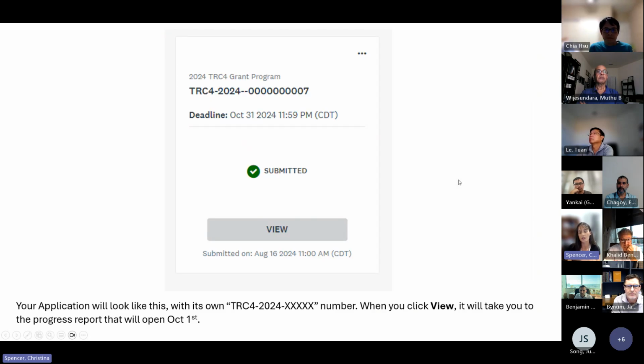And it'll look like this. This is the one you're looking for. This particular screenshot is my test application, but your application will look like this. It'll have its own TRC4 2024 dash a set of numbers, okay? All you have to do then is click View, and it will take you to your progress report, and that will open to you on October 1st. It's actually open today because I'm going to fill one out with you while we're training. So this View button gets you directly into your progress report for your application.